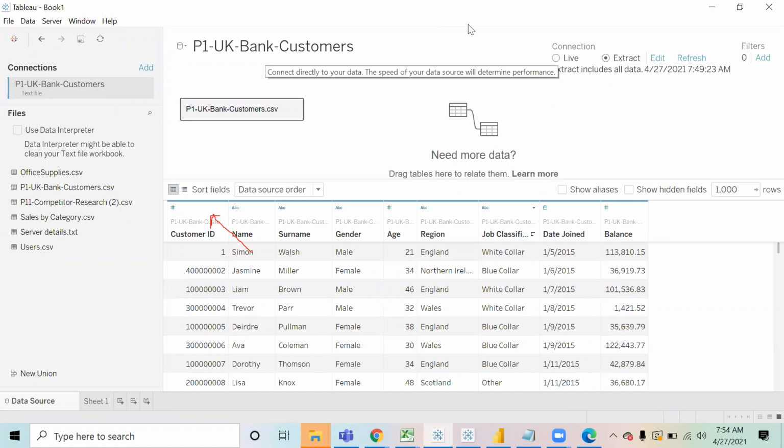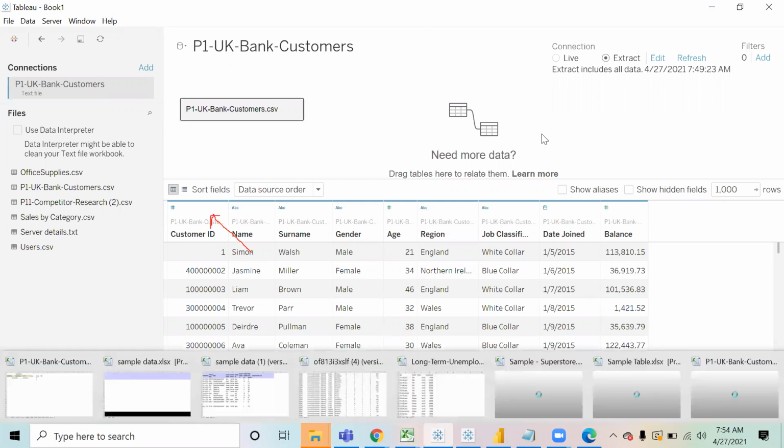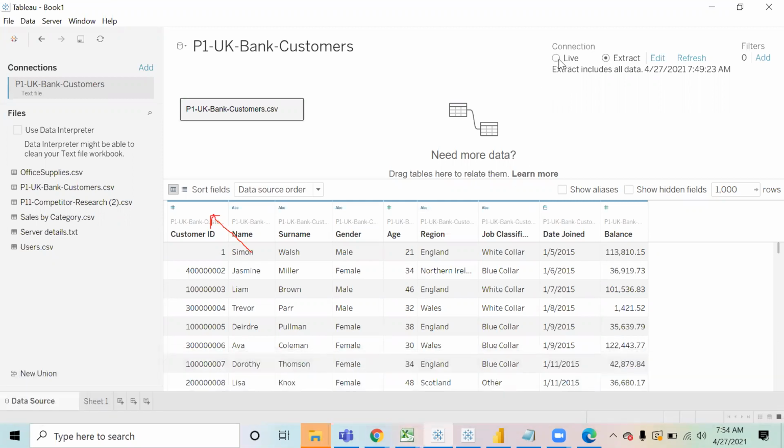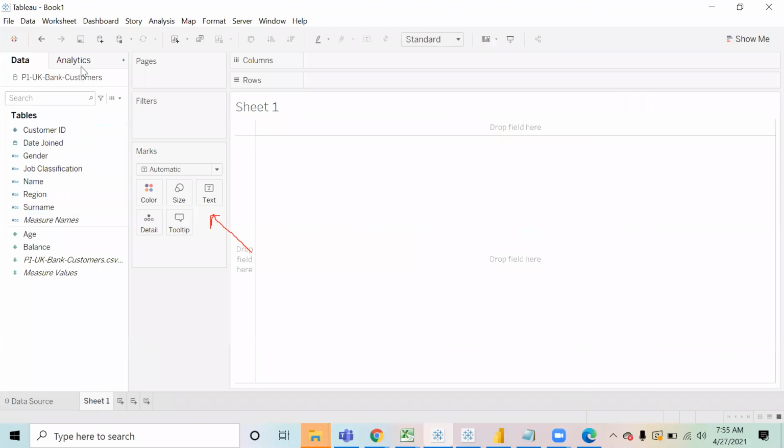So live is something wherein the data comes directly from that CSV or an Excel file to the Tableau. There is no intermediate source. You have directly connected your Tableau with the Excel. That's what a live connection is. If you click on live, there is no intermediate part. Data is coming directly from that file to the Tableau interface.